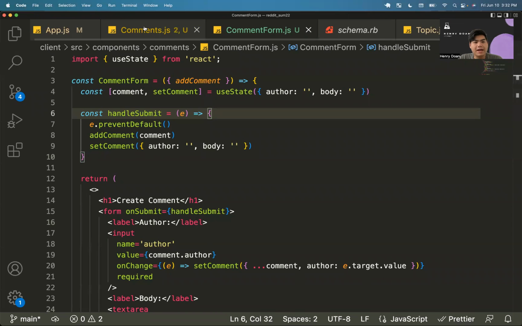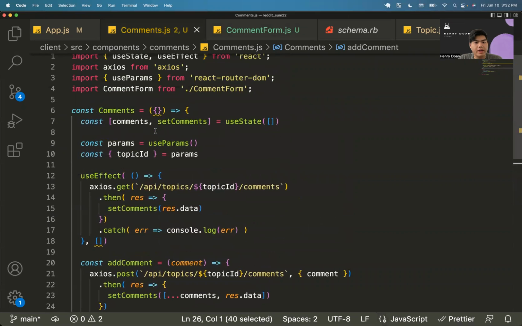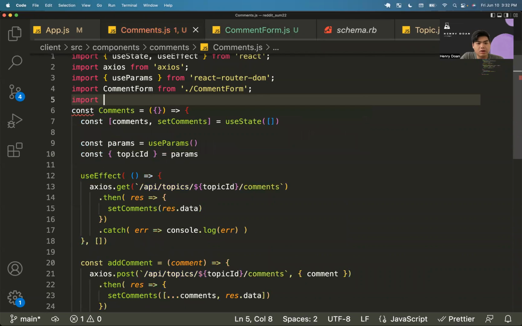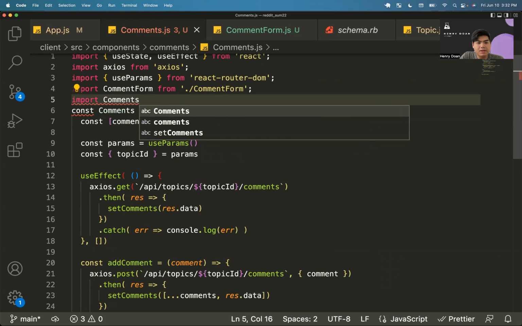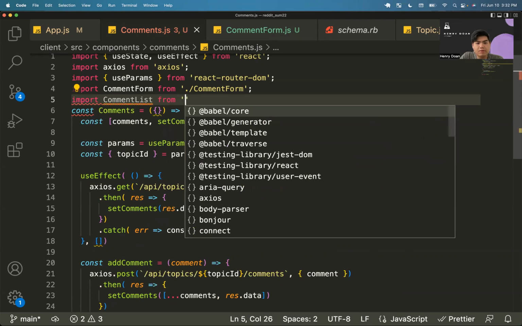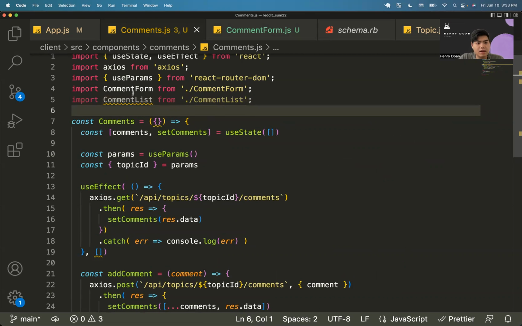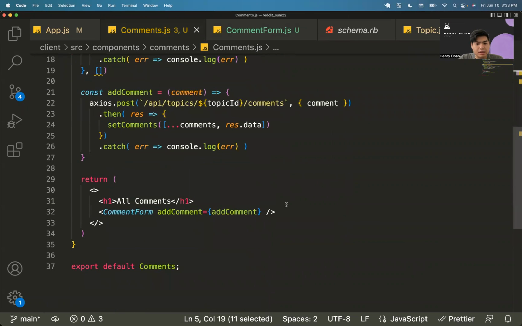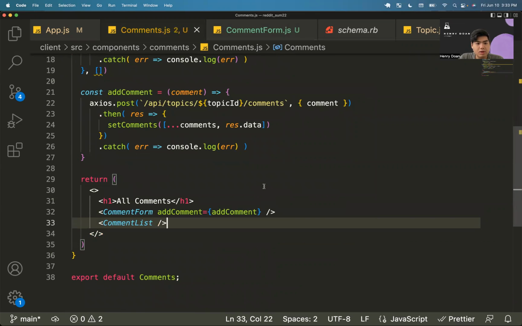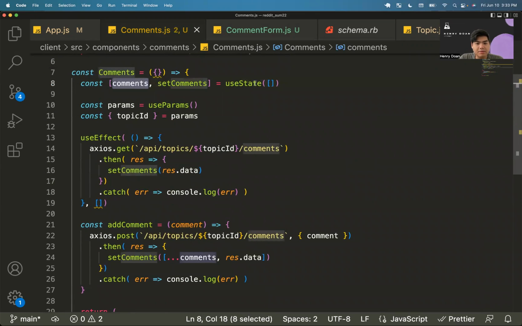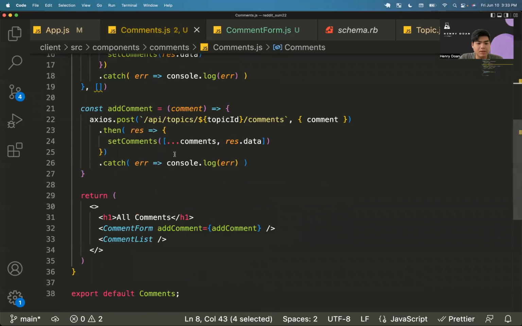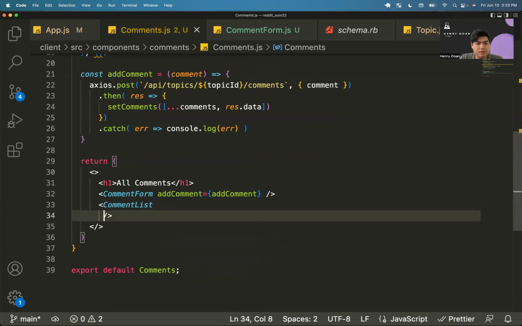So let's go back into our comments plural, and then we'll continue on with our index and our show. So then this would be comments list from comment list. This is what we'll be creating in a sec. And with our comment list, I am going to display that here. What I am going to pass in is the comments that I'm storing within my front end, and that will also grab the ones that I'm grabbing from the backend. I'll put it on another line because we'll be passing in other stuff as well.